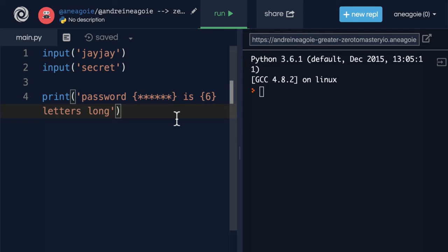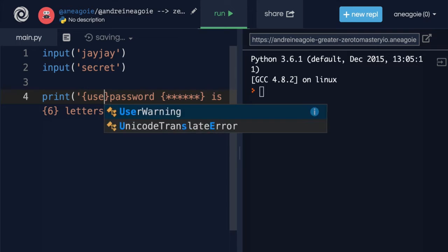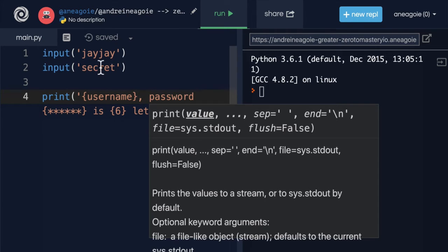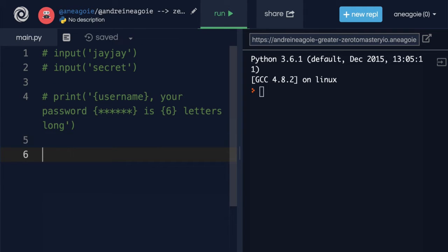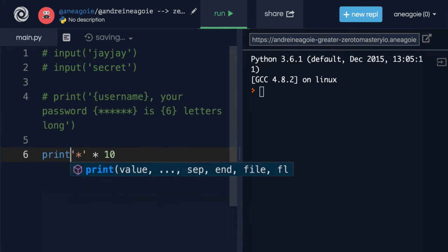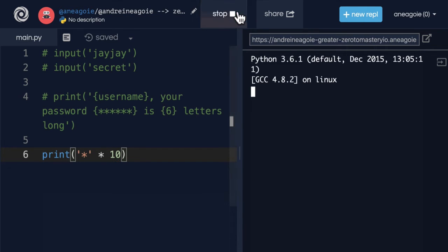So your task is to convert these two inputs. And let's also do a greeting where we say the username here. So we're going to say, hey, JJ, your password, which will be marked in stars, is 6 letters long. Now, one neat trick that you haven't learned yet and you might want to use here is something you can do with strings. I can go star times, make sure that the star is a string, multiply it by 10, and if I print this out, I get 10 stars. So you may want to use this functionality when we're doing this.